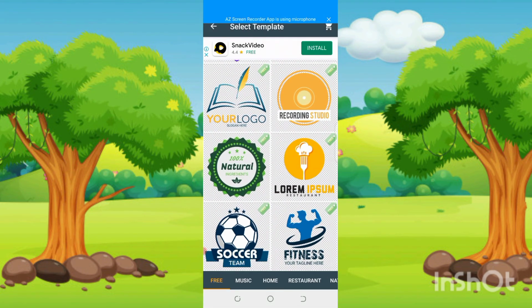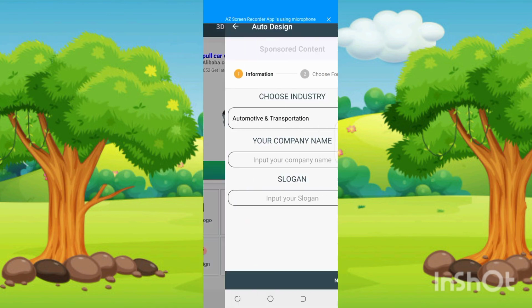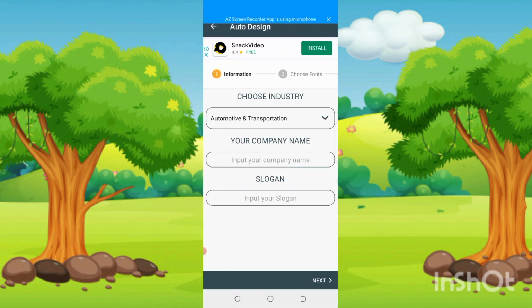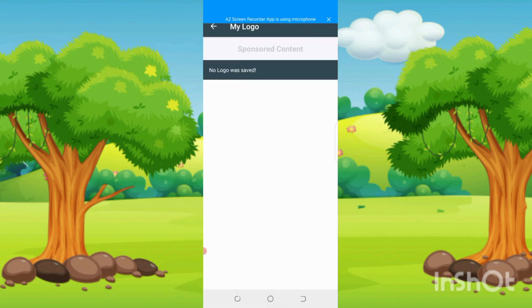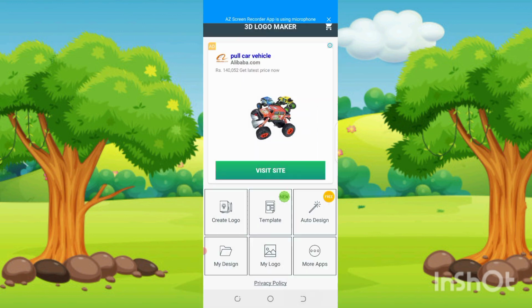These all are free of cost. Auto design you can see here, you can apply this. Okay guys, my logo which I save will come here.